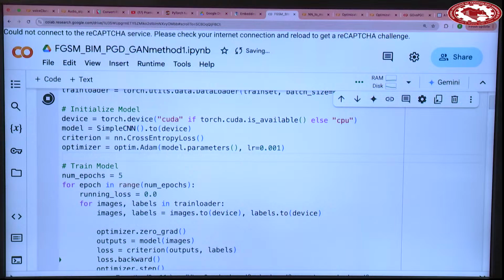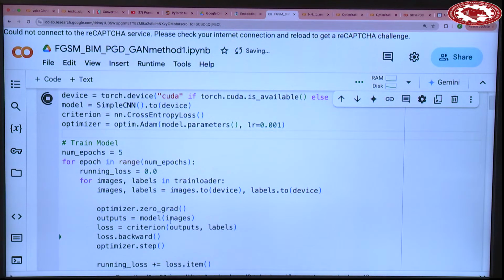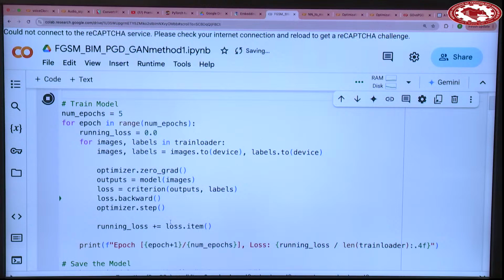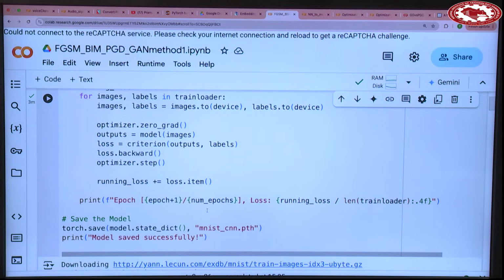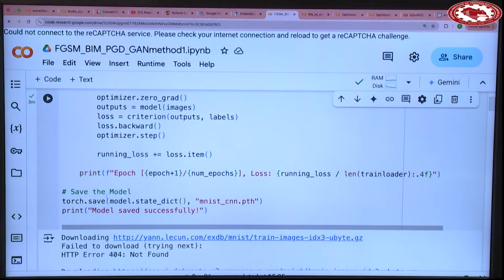So, the number of iterations, you can say number of epochs, is 5. Just execute and train this model for 5 epochs, because we have a large data sample: 60,000 images in the training data and 10,000 images in the testing data. That is why it might take some time. It is executed, and we have saved the model. The name of the model is mnist CNN.pth.